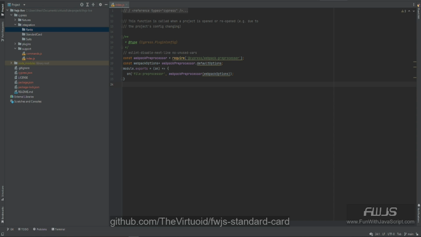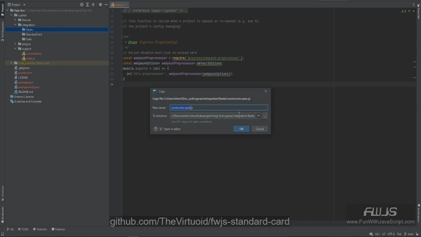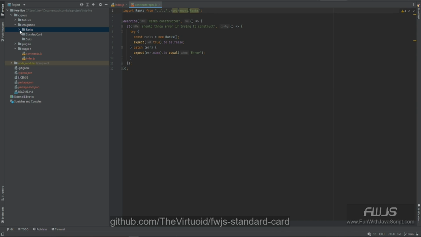So we're going to end up with 2 different specifications here. We're going to first of all end up with a constructor specification. And this constructor specification will allow us to basically say, I should be able to throw an error if I'm trying to construct. So that's the idea here. If I was to create a new ranks instance, I want it to be able to throw an error.